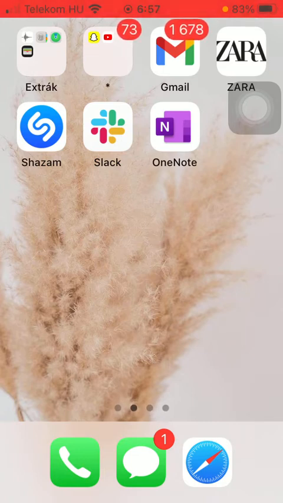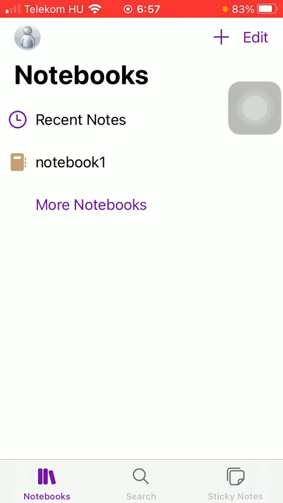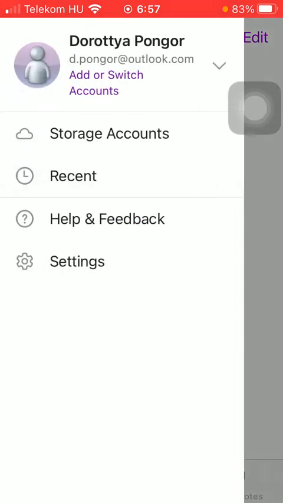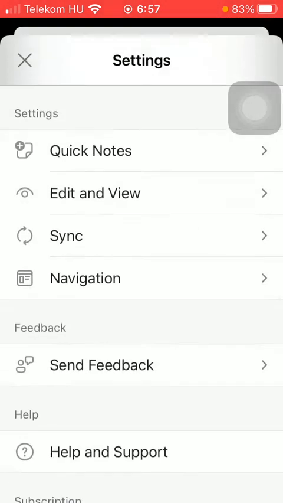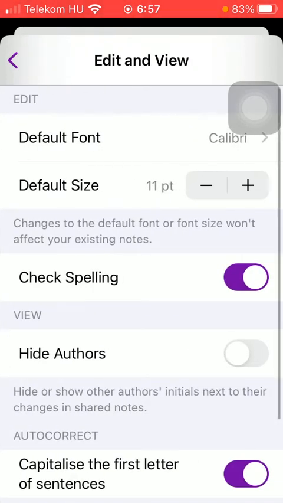First of all, you should open your application. After that, tap on the settings icon in the upper left corner of the screen, or that's the profile icon actually, and then click on the settings icon down below. Now you should tap on the edit and view section in the settings section. As you can see, this is called the edit and view page.